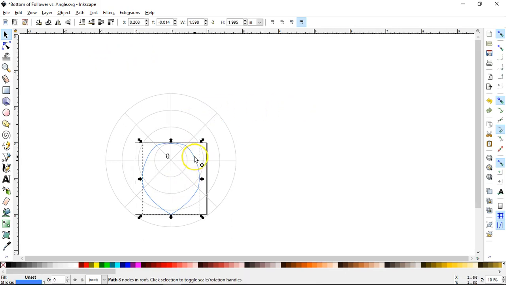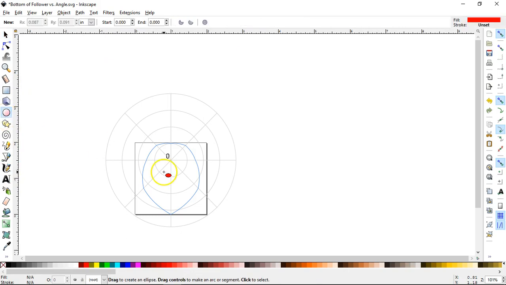Okay, let's check again. And that's pretty close, 1.995. I think that's probably good enough. We're within tolerance, so that's 5/1000ths of an inch. So the next thing I want to do is put a circle right here in the middle.